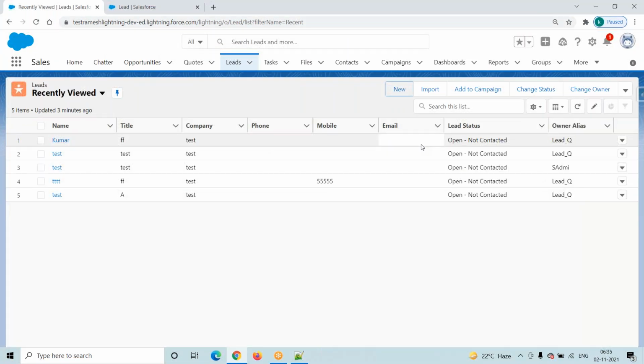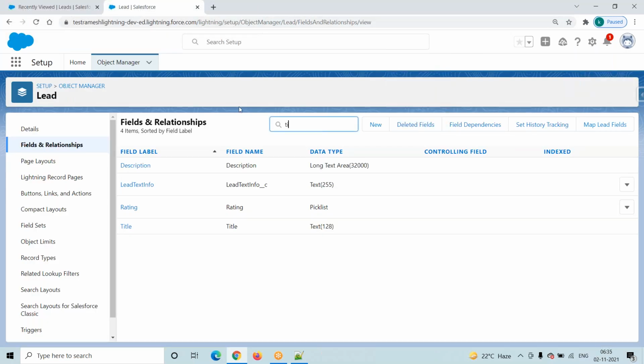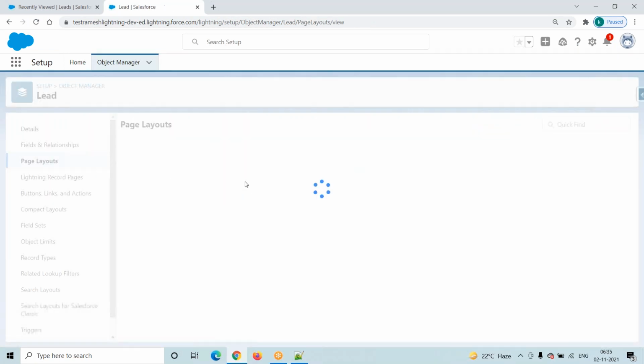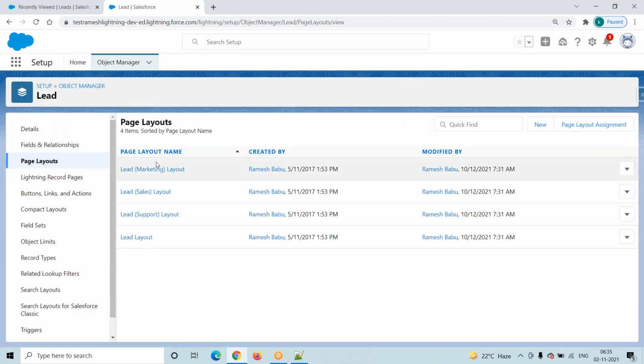But this is also not the best solution. Why? Because n number of page layouts are there. Go to page layouts. See, four page layouts are there. We have to go to each and every page layout and make that field a mandatory field. How to make a field a mandatory field?